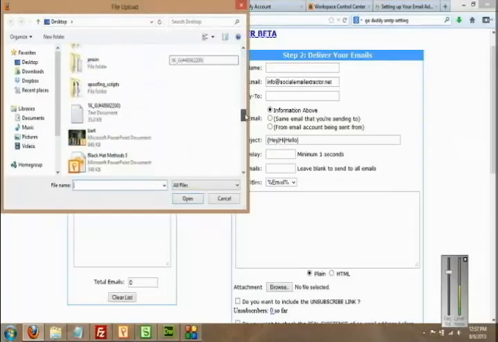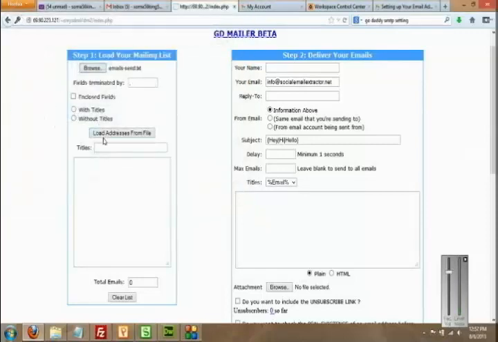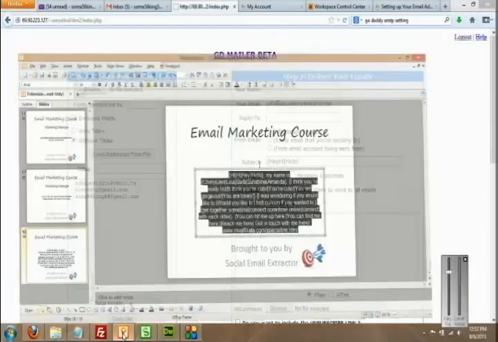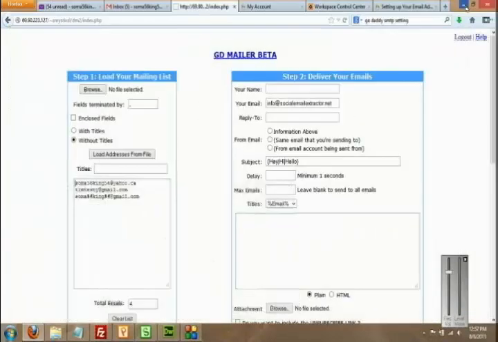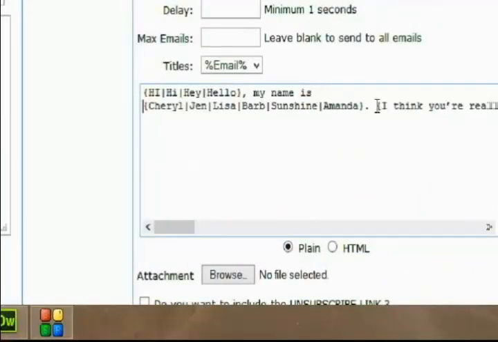And we're going to scroll down and find your emails that you want to send to. Click that. Click the Load Addresses from File button, which will populate your email addresses right here. I'm just going to take out this first one because that's info@socialemailextractor.net. And I'm actually going to grab a tokenized message from the tokenization PowerPoint. And maybe what I'll do is break it down just a little bit so that you can see it.